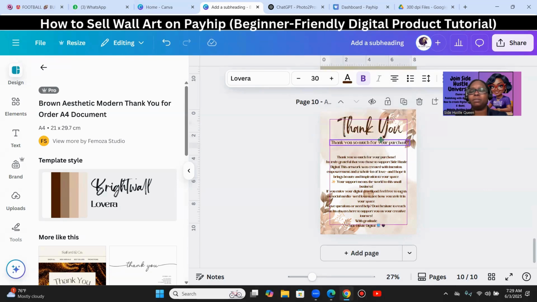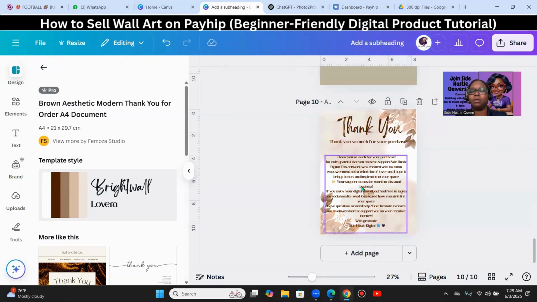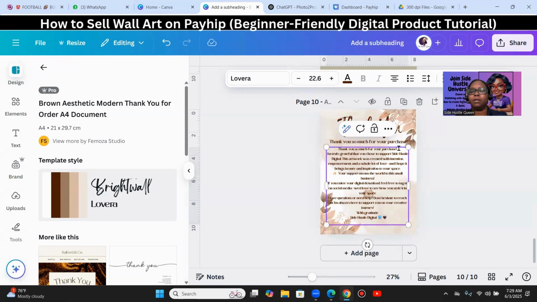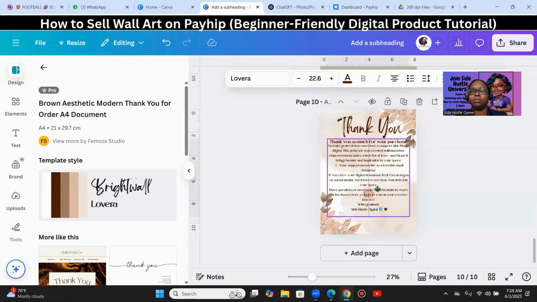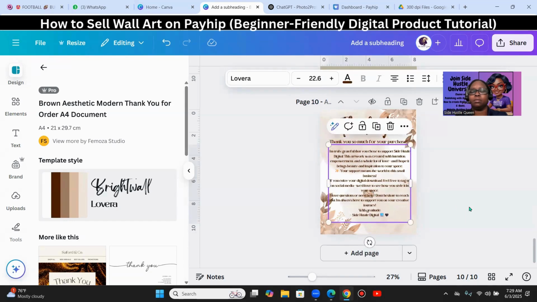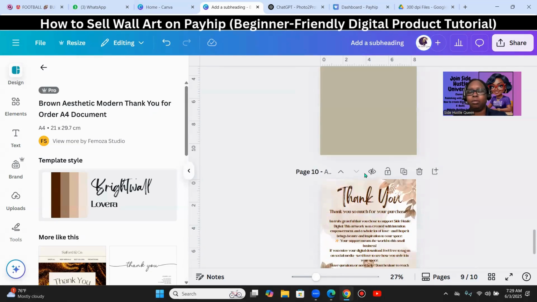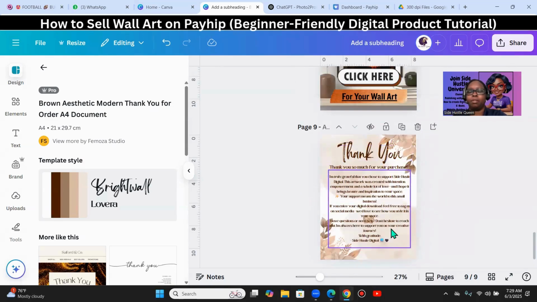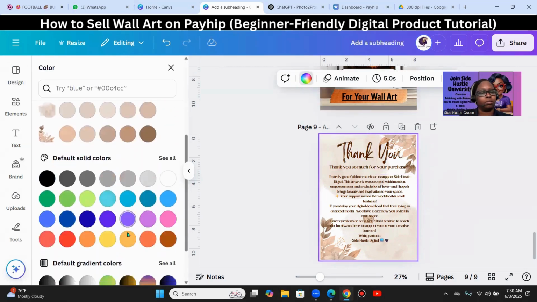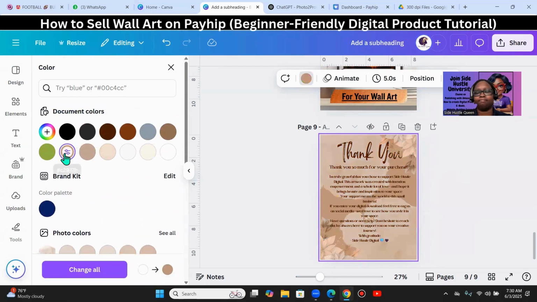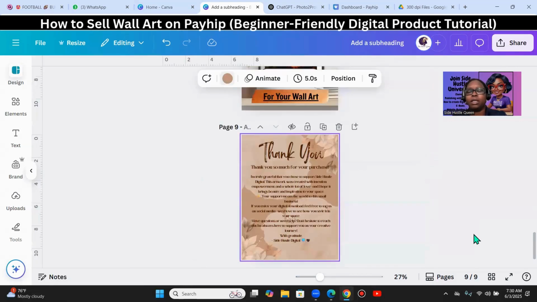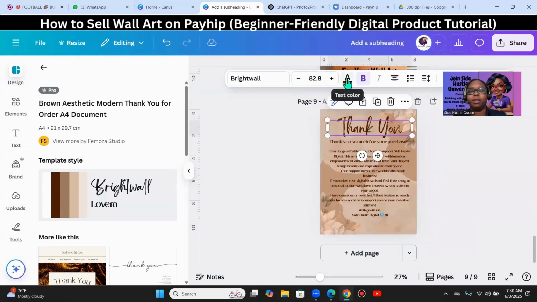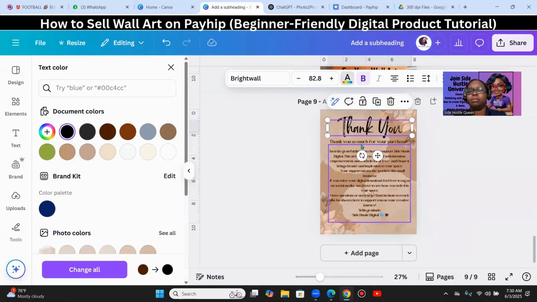Let's start centering some stuff here. Okay, bring this up. I'm gonna remove this. Okay, I want to change my background color. Let me delete that. Change that, and I'm going to change my words to white. That looks right. Yep, change everything to white.